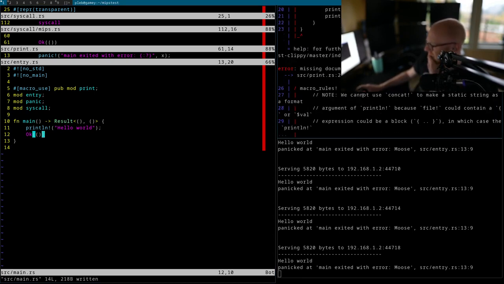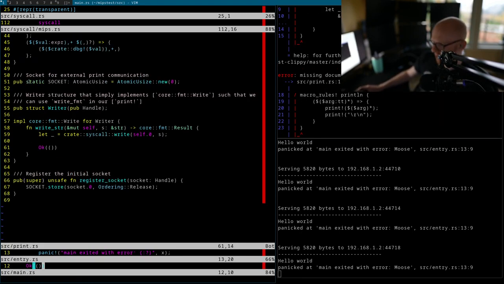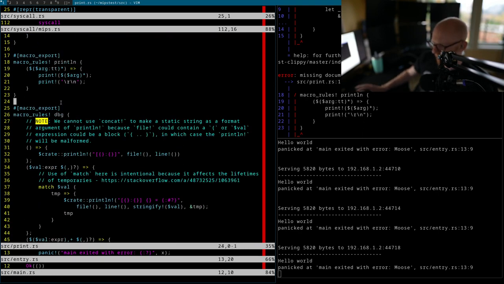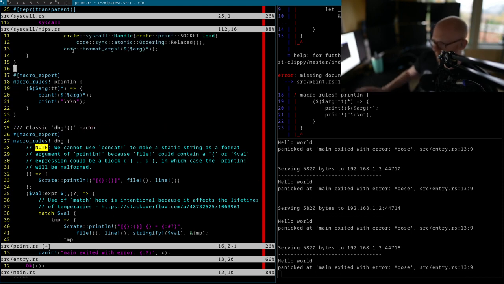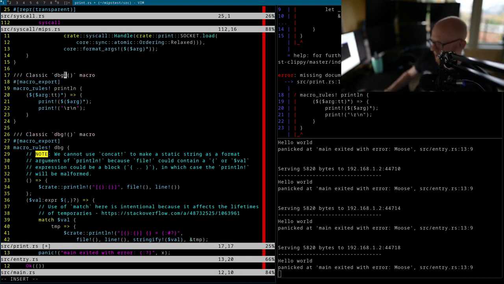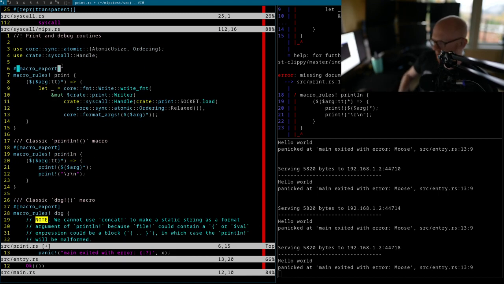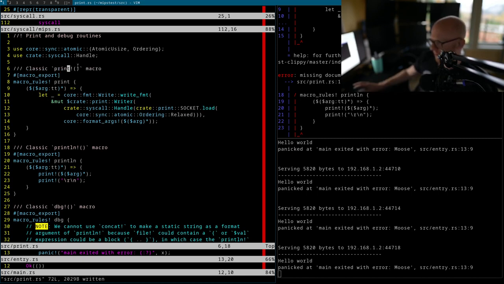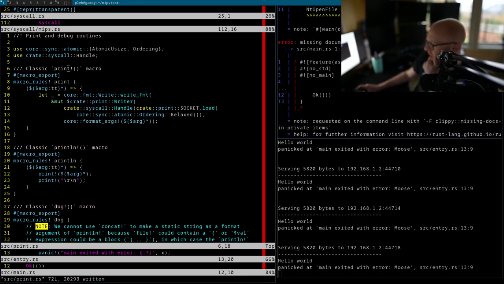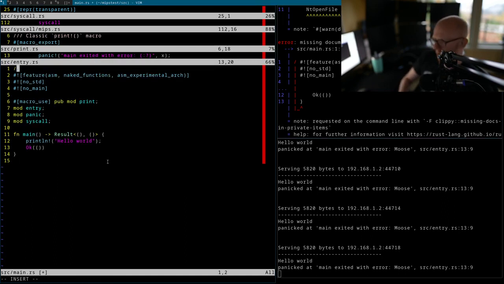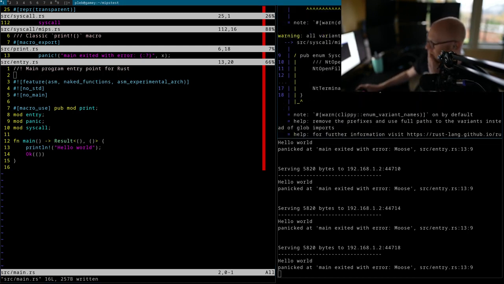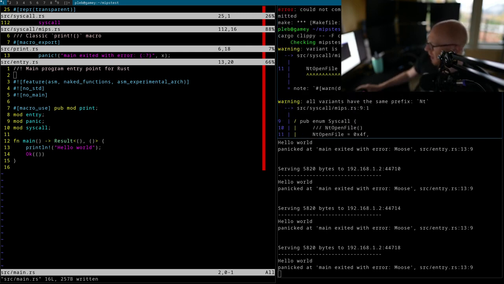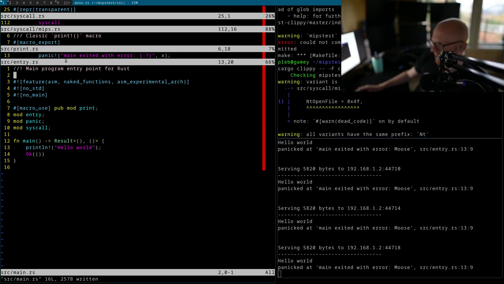Okay, what else do we got? Missing documentation and macros and print. Classic debug macro, classic println macro. I don't need to really explain these. Classic print macro. Okay. Missing documentation for crate. Okay. Main program entry point for Rust. Hey, we passed Clippy.